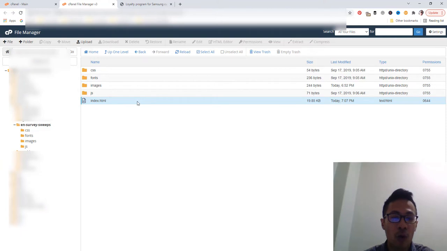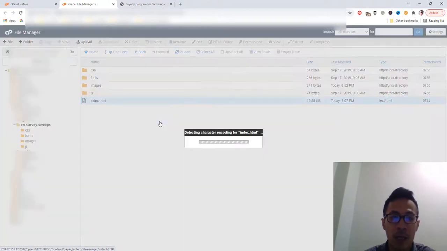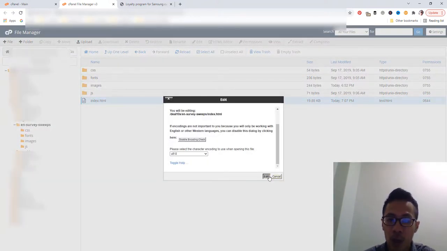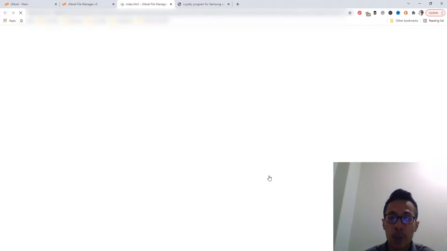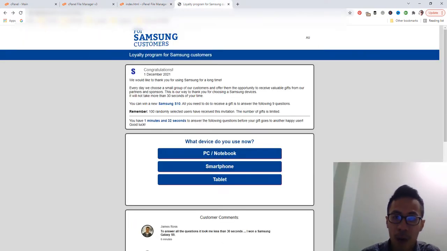Okay, so the first thing to do, pretty simple, you just need to open this file. Just right click on it, click on edit, and then click on edit again. A new browser window will appear, and this is the specific code for this HTML web page.